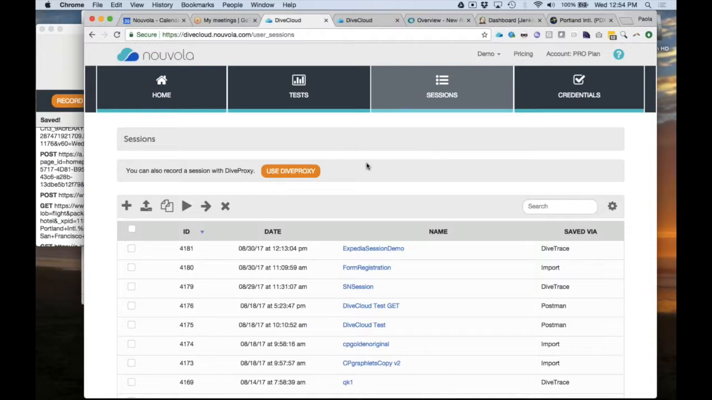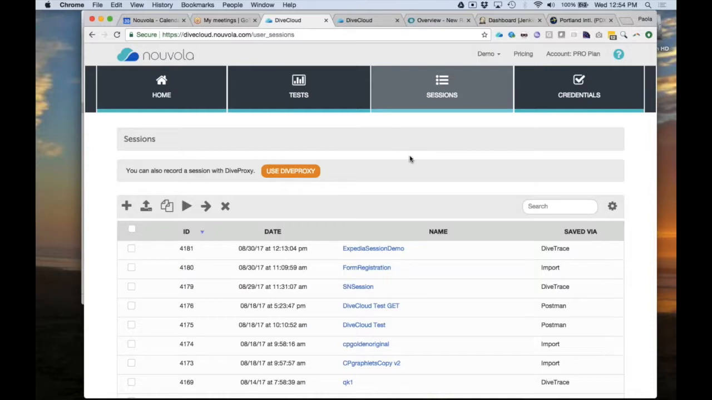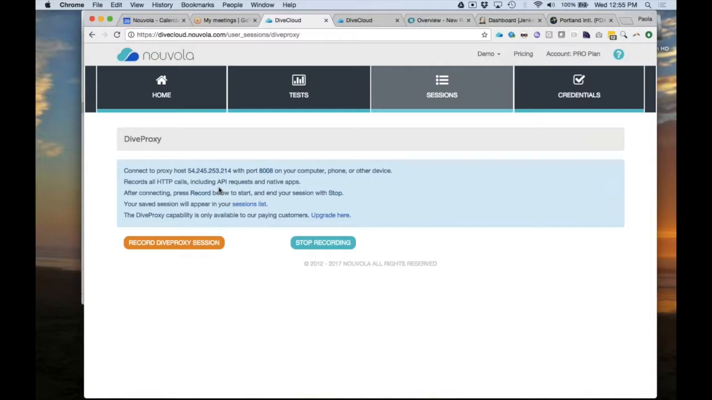Yeah, so we just saw that we created things using Nouvola DiveCloud, but there are actually other ways that you can create scenarios. We have different possibilities here. So one is what is also described here, which is the use of Dive Proxy. Dive Proxy is a proxy, and here it's telling you how to connect to that proxy. So you can use this.